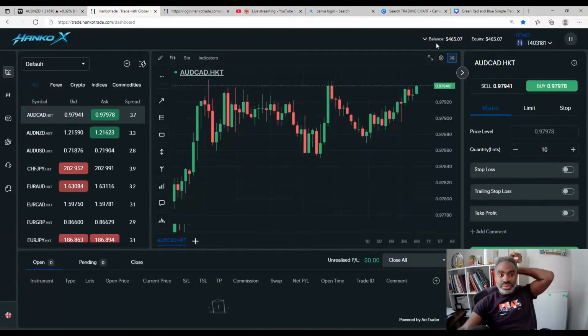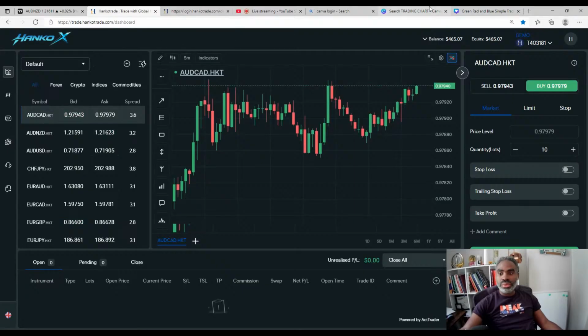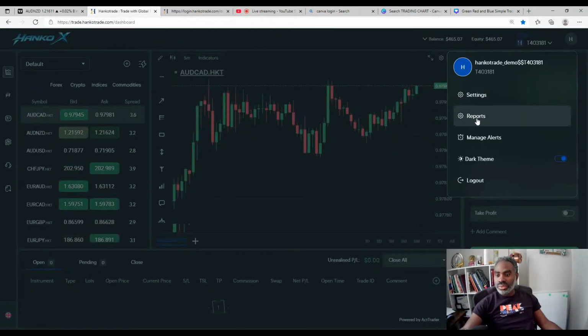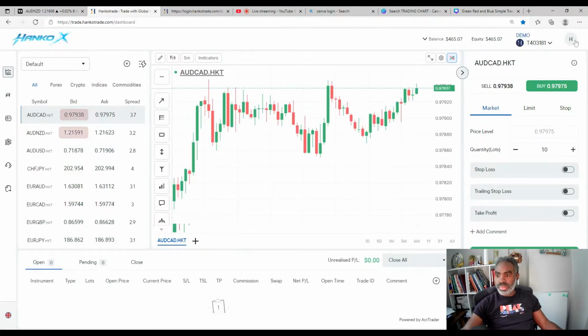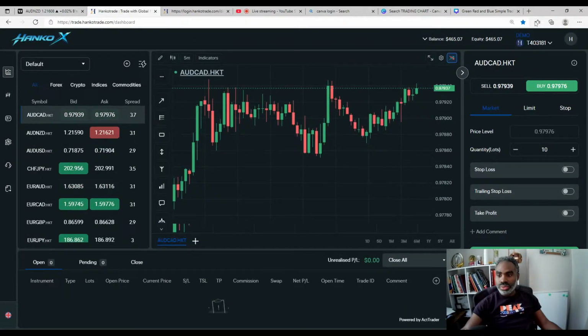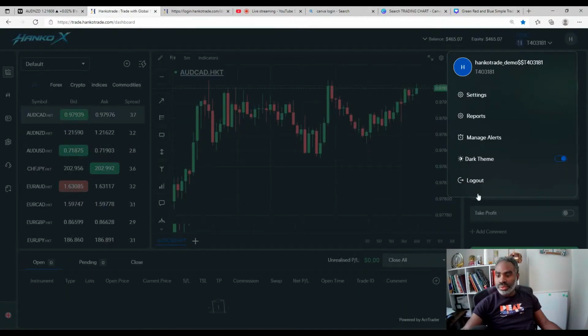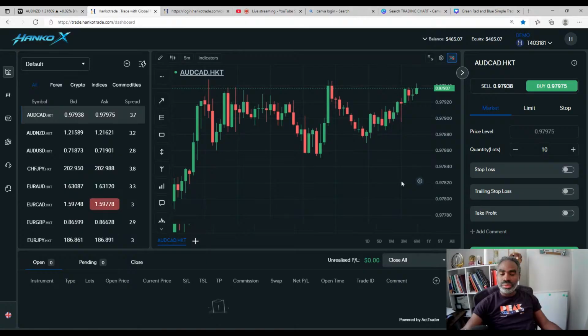As you can see right here, this was to your left. Now they've got their logo right here, and also the name of the company. Right here, you've got your balance, equity, and the demo account number with the Hankox logo, the H. Click right here, and you can see we've got settings, your reports, manage alert, dark theme. Here you can change the theme to white, but I prefer the dark one, so we're going to stick to the dark for now. And then right here, we can log out from the account.